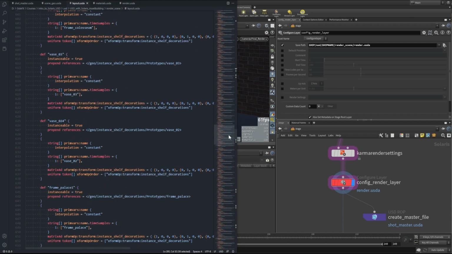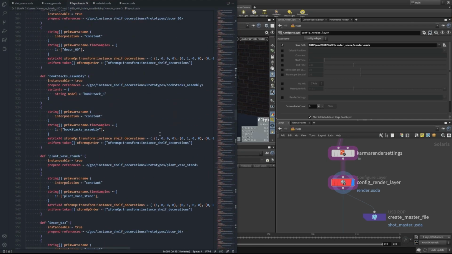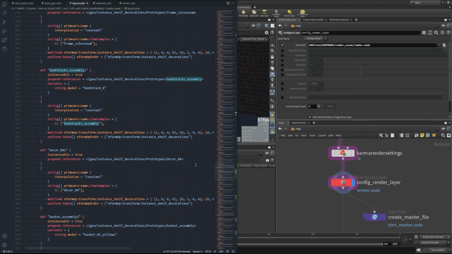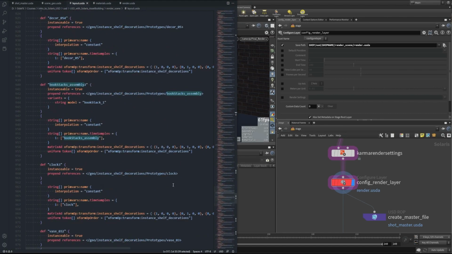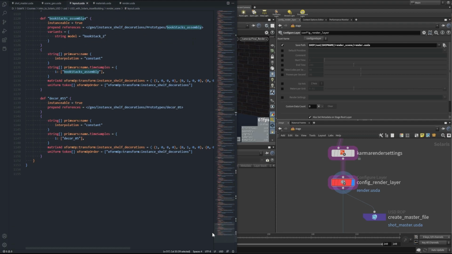And then finally, we should be able to find one of our stacks of books here. So let's look here. We've got our book stacks assembly. And so this one is going to be book stack 3. If we scroll down a little further, we're going to see that this is going to be book stack 0. And then a little further, this one is book stack 1. So everything is really sufficiently instanced and randomized. So we have all of these different random elements that have been added to our scene. And really that's all that we're doing in this layout file.